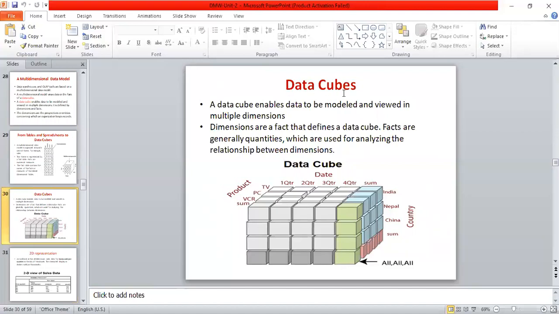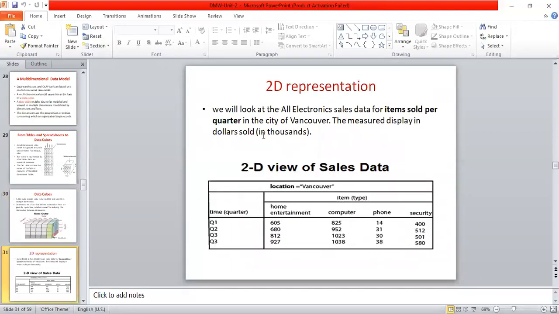So data cubes have multiple dimensions. This is a 2D representation. What happens in a 2D representation? See here, we look at all electronics sales data for items sold per quarter, right, in the city of Vancouver, the measure displayed in dollars sold, right? So this is the location, and here are the items like home entertainment, computer, phone, security. Quarterly, Q1, Q2. A quarter is 3 months, so there are 4 quarters. These are the numbers of sales by item type, entertainment, computer. So this is a 2D view.